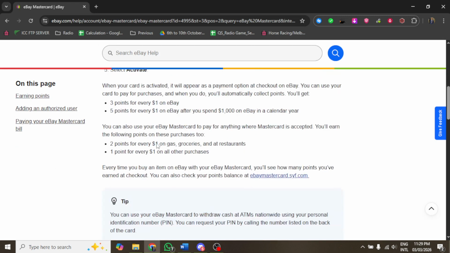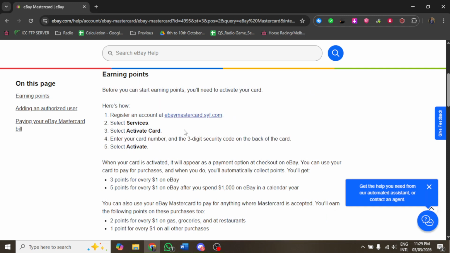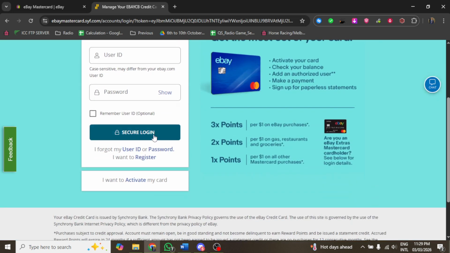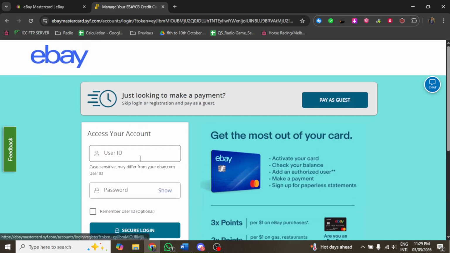On the login page, you will see fields for entering your registered username and password. Carefully input your username in the designated field, followed by your password in the corresponding box. These credentials were created when you activated your credit card account. After entering your information, double check to ensure everything is accurate to avoid any login errors.